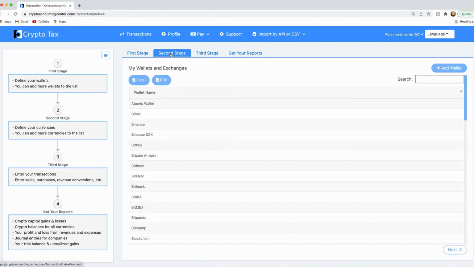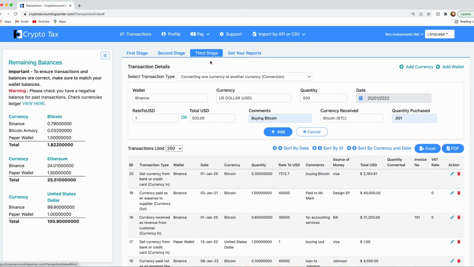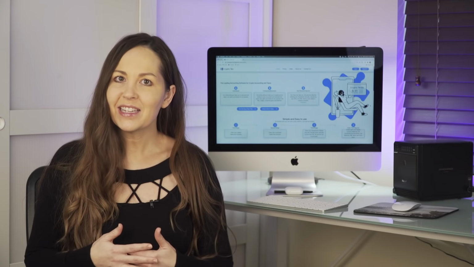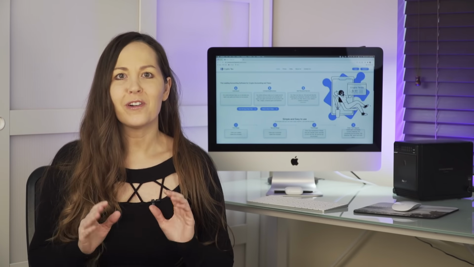To recap, first stage, enter your wallet. Second stage, add your currencies. And third stage, enter your transactions. And now you have all of your reports that you could submit to your accountant, and it's one less tax headache to worry about. We hope you've enjoyed this video and you are all set.